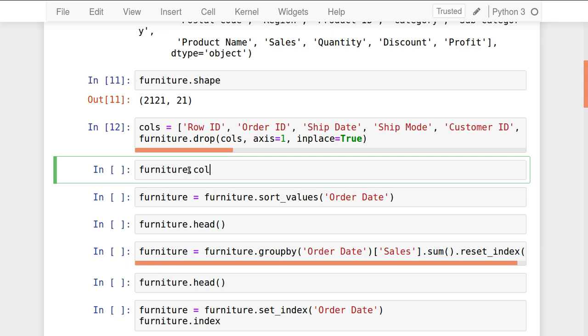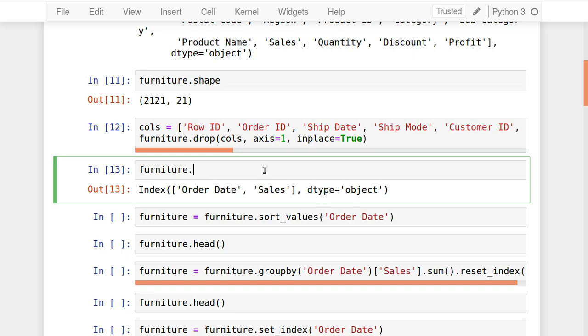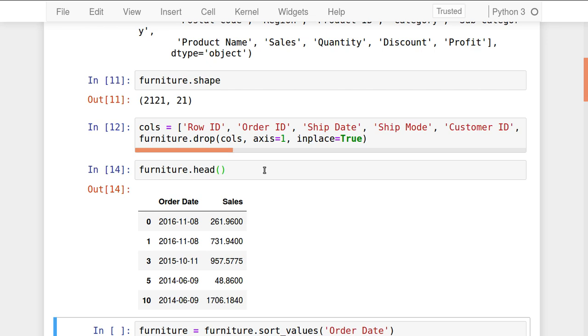I'll just show you what the current columns available in the furniture are. See, only order date and sales are remaining. The other columns I have dropped. So this is just an inverse operation of a tidy task I have done here, but this is also one of the ways by which you can make your data clean. So only order date and sales are remaining over here, and let's check this out.